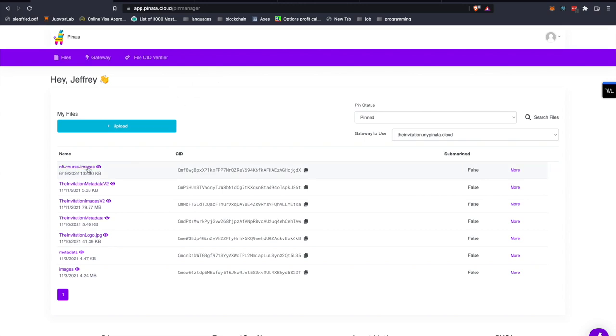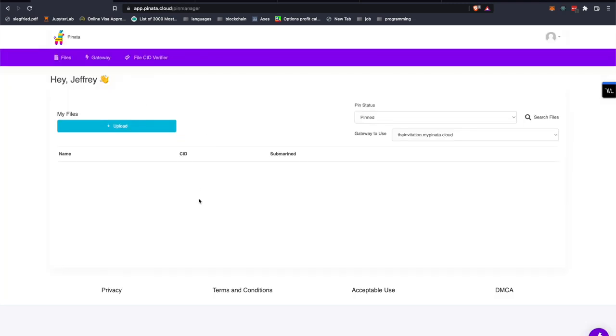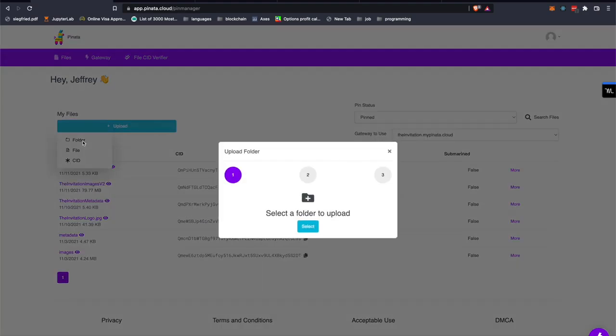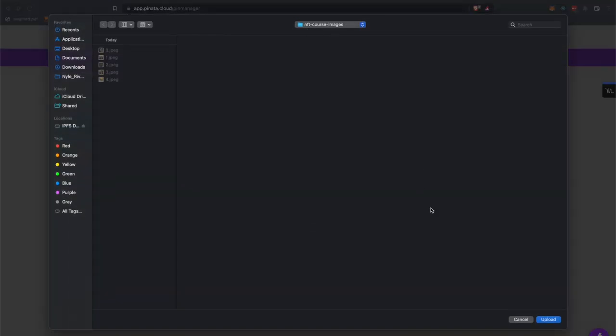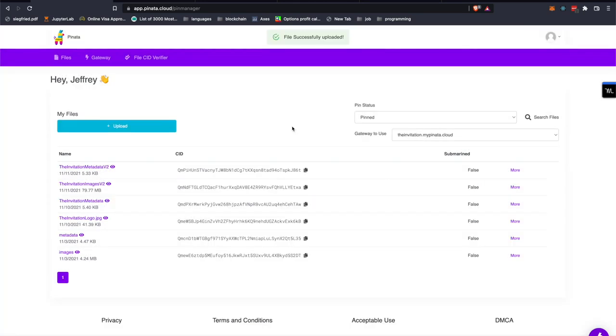So I've already uploaded them over here so you can see the hash that is created, but I'll just remove this so that you can see this process all over again. Just to go from the beginning, if you go to pinata.cloud and then hit login, it will take you to your dashboard where you can upload your files. So you will hit upload, folder, select, and I already have the path to my images here. So I'm going to hit upload, and let's call this NFT course images. And after a while, it will show up.